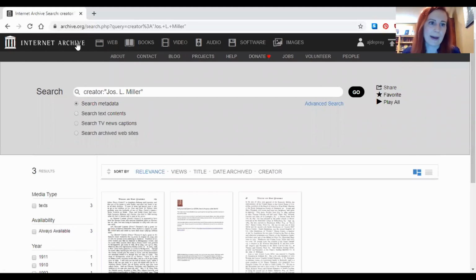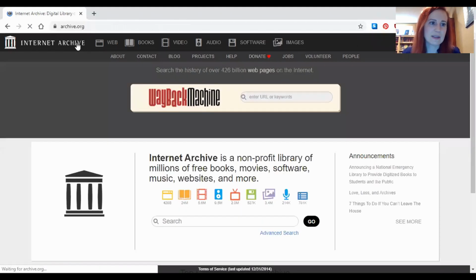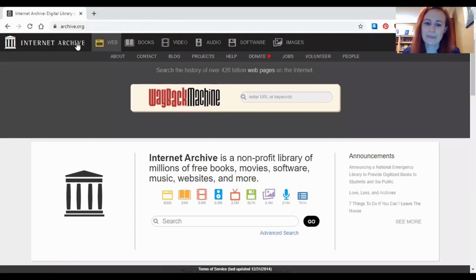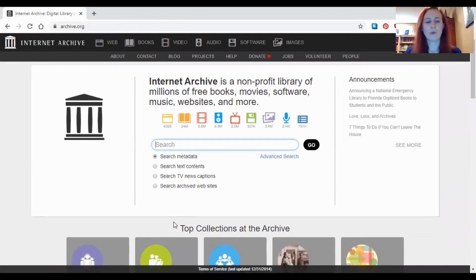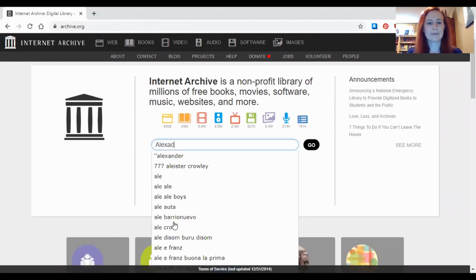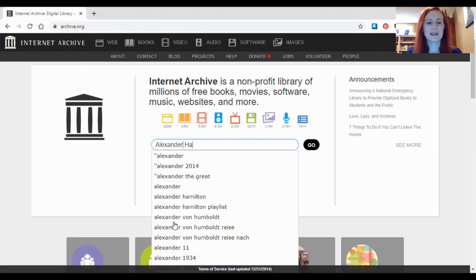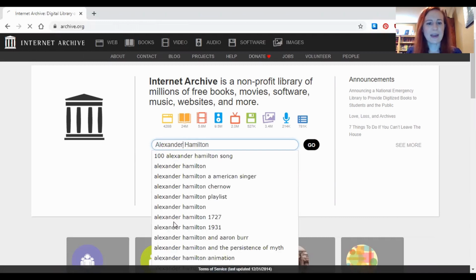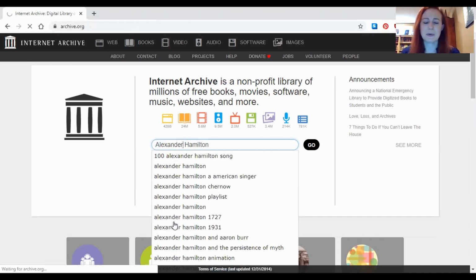So let's go back to the Internet Archive. And, you know, let's do a general search. Let's do a search for Alexander Hamilton. Why? Because I'm slightly obsessed with the musical.